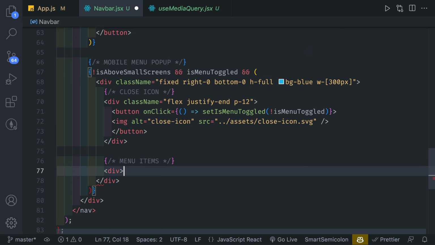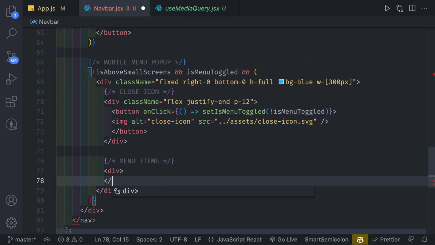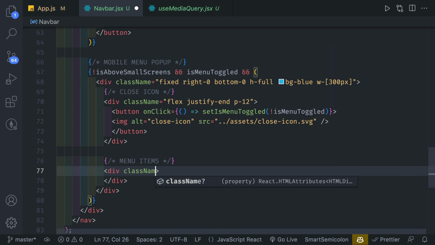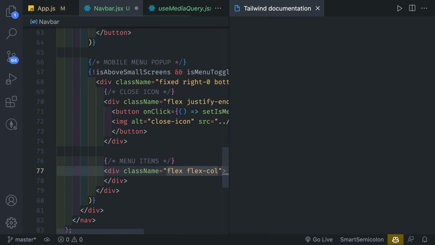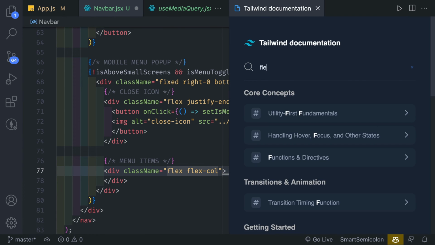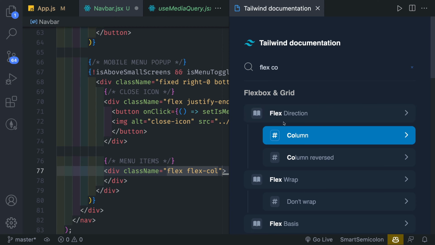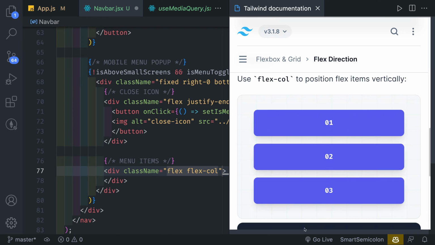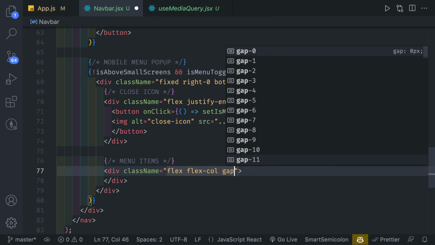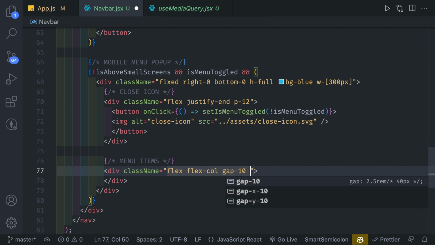And then finally, we'll do the menu items. And we're going to give it a div and close the div as well. And we're going to give it more class names and give it flex. And this will be in the flex column direction. Let me show you what that means. Flex column. So in the flex direction column, that means we have the elements going up and down like this, instead of horizontally. And we're going to give it a gap of 10 pixel between each one.